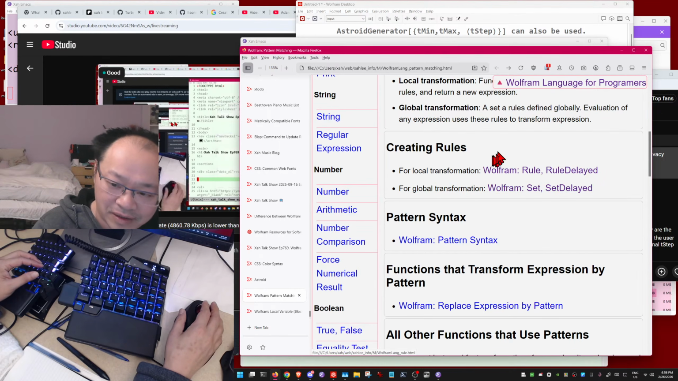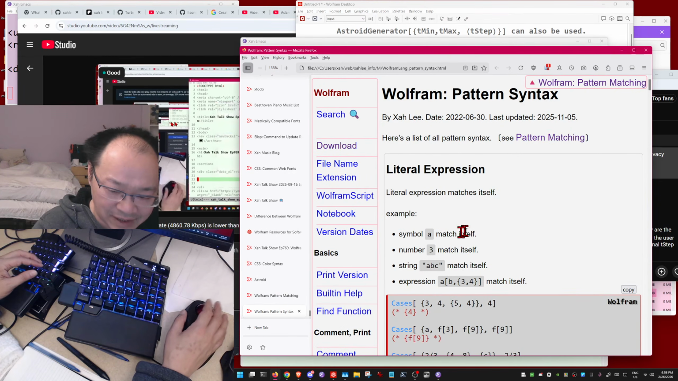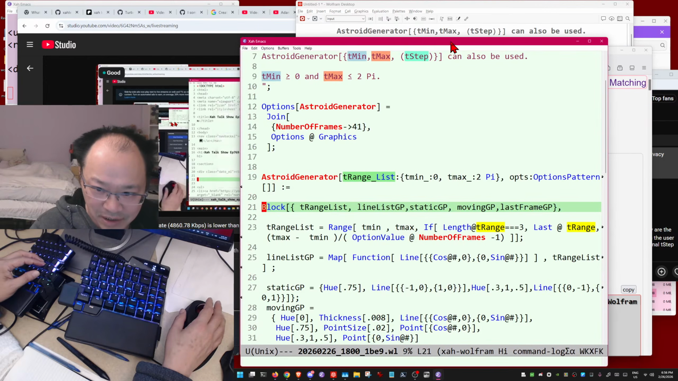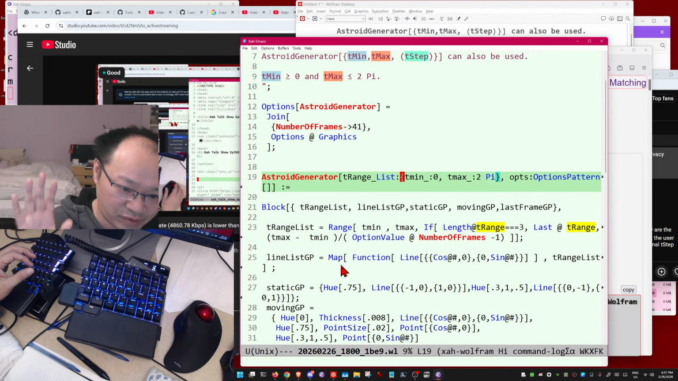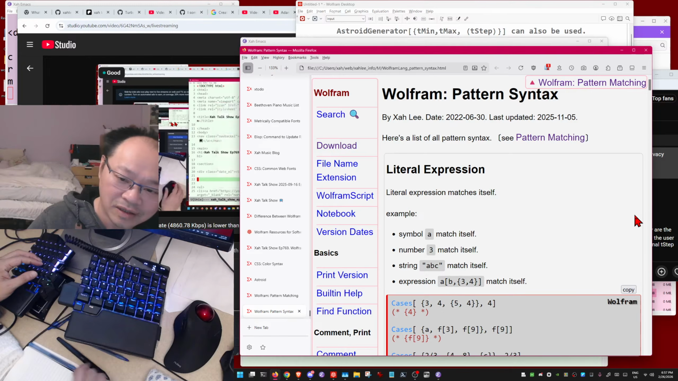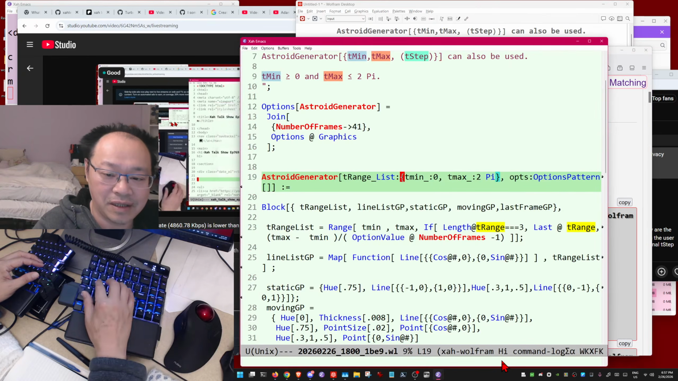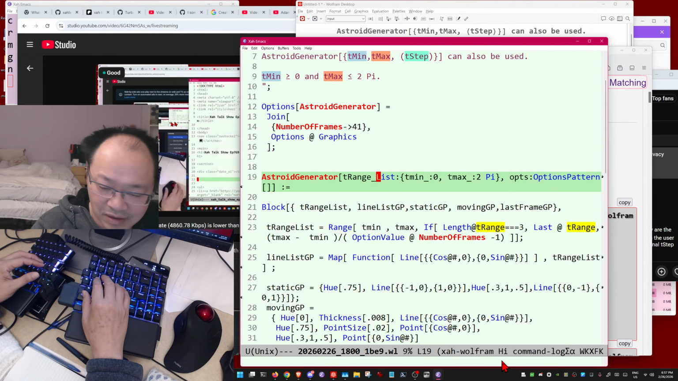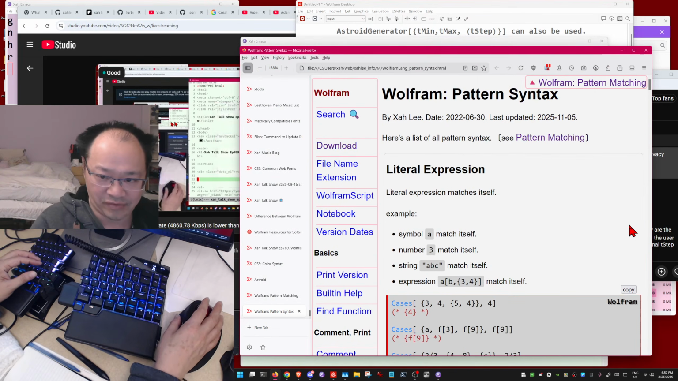I'm not going to explain that. But anyway, pattern matching. What you want is the pattern matching syntax. So how is it possible to create a function with optional parameters? Well, in Wolfram Language, you have to do pattern matching. So that's this part, pattern matching syntax. For example, what does the underscore mean? What does the colon mean? That's the syntax of the patterns.